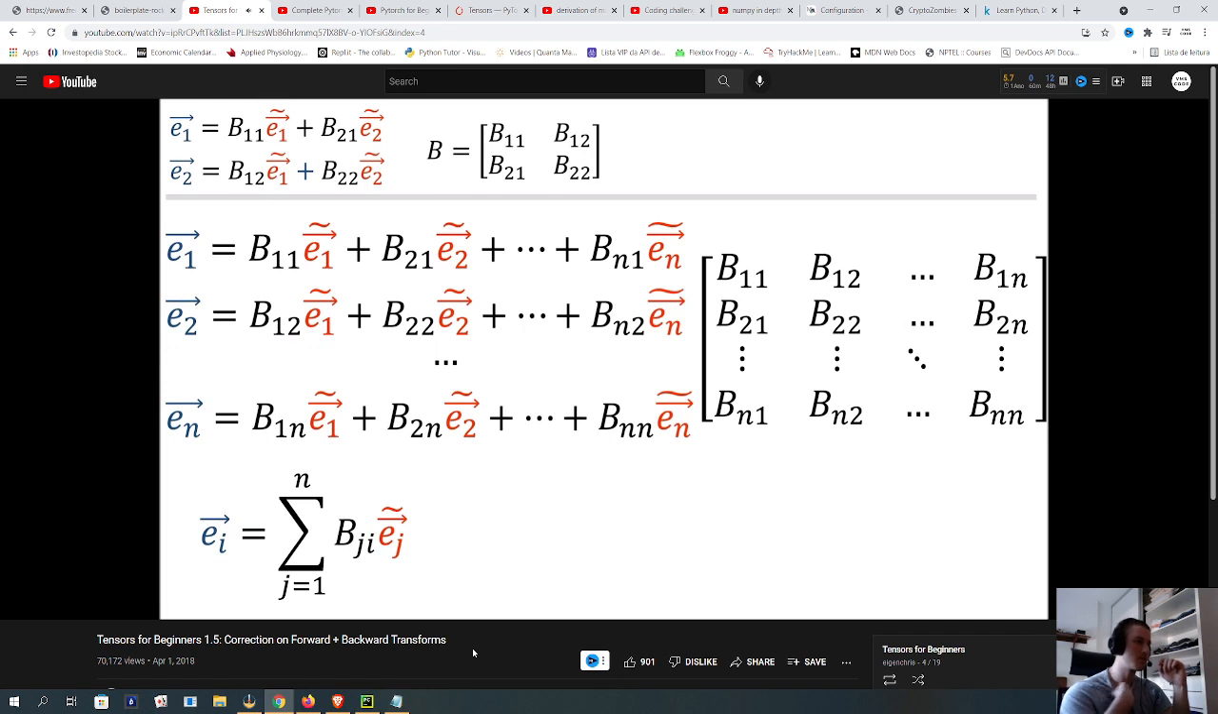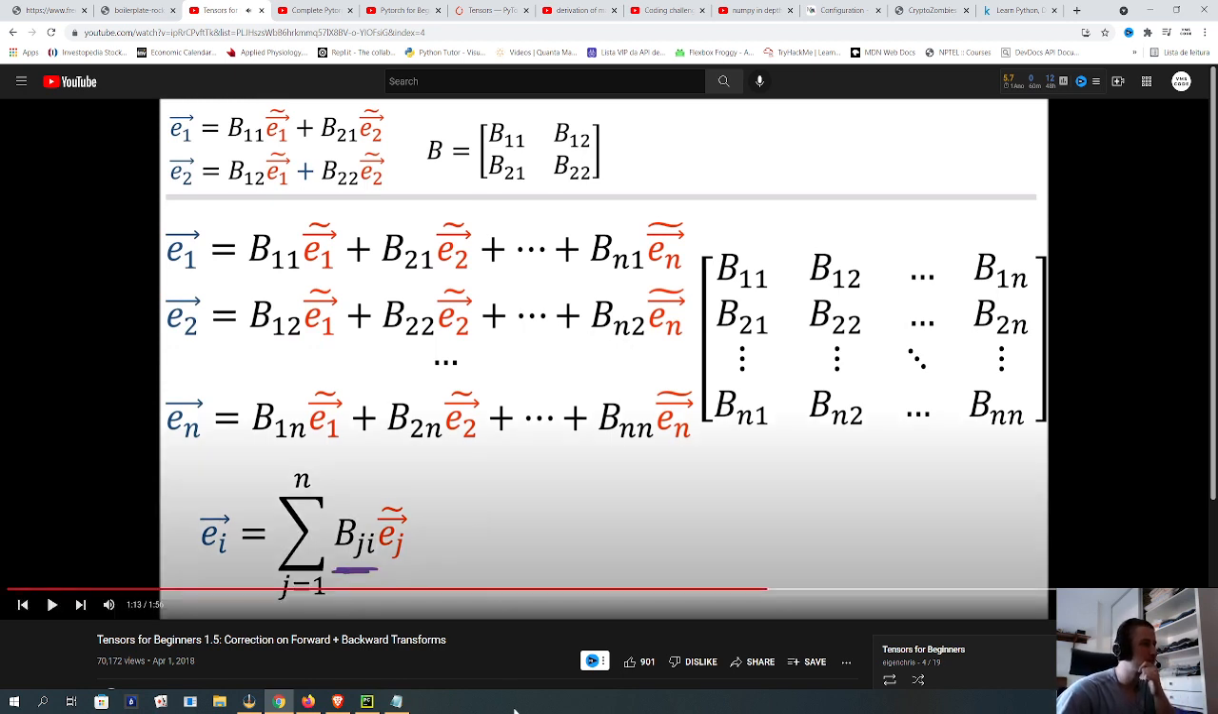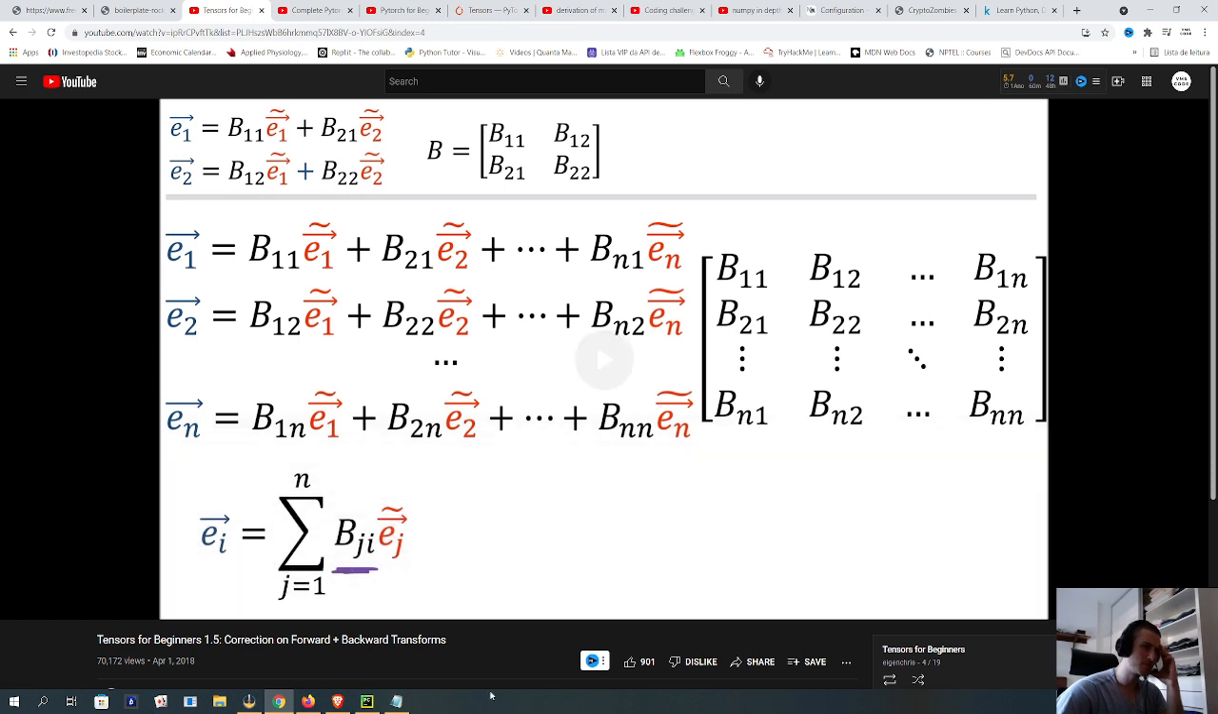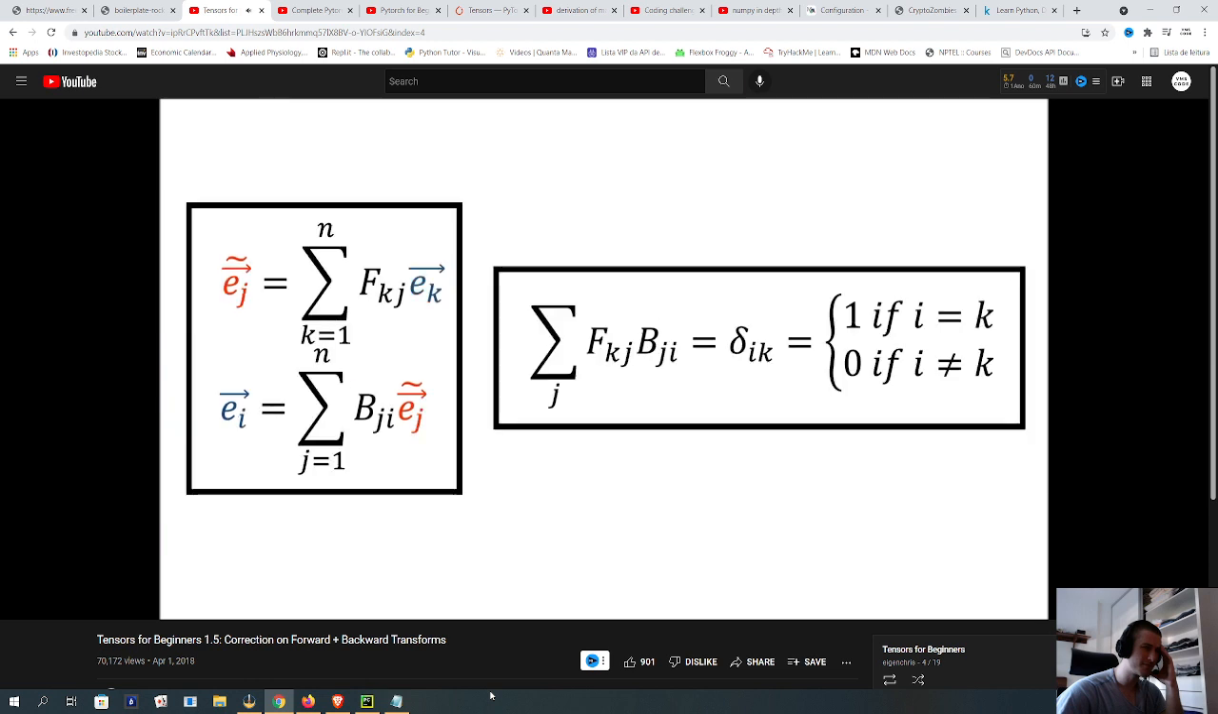And the same goes for the backward transform. Bji tells us how much of Ej tilde ends up in Ei. So these are the correct forward and backward transforms here.